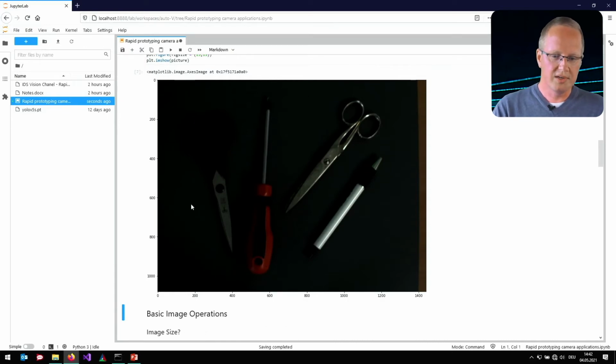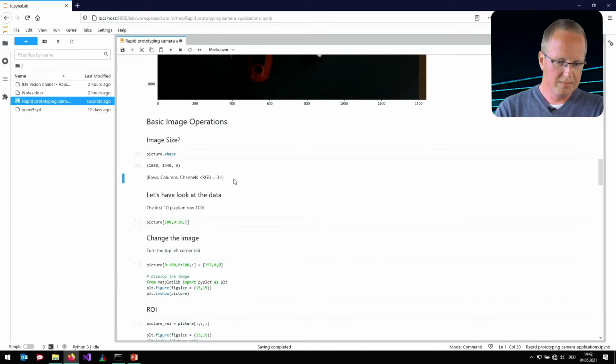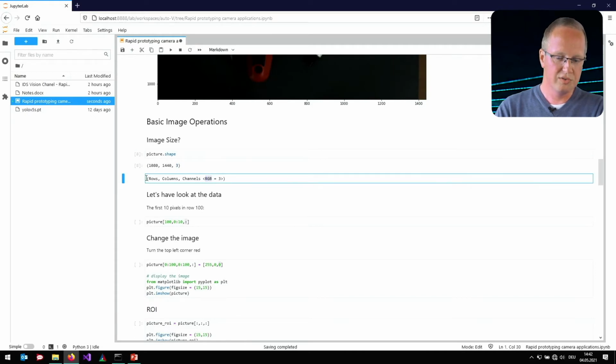But first, let's play around with that image a little bit. What can we do with the image? We can already see it's about 1,000 rows high and 1,400 columns wide. Let's look at the exact numbers. So here we go. We got 1,080 rows, 1,400 columns, and three channels. That's red, green, and blue, since we turned it into an RGB image, so that also looks correct.